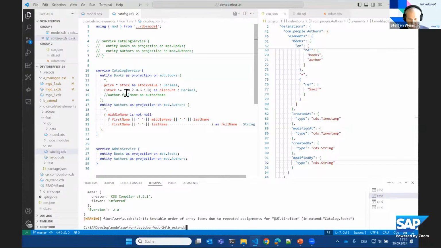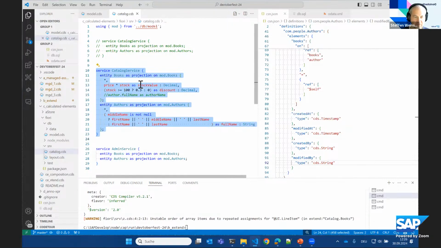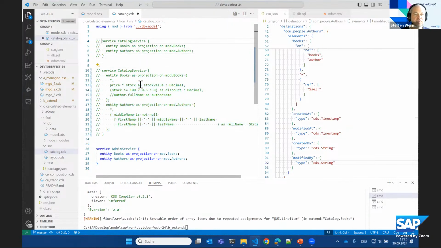But actually, we have something better, and that is the calculated elements. And that is what I'm going to show you now. So first of all, let's just remove this and go back to a service that is a plain projection of the basic entities, books as projection on books, authors as projection on authors, and that's all.